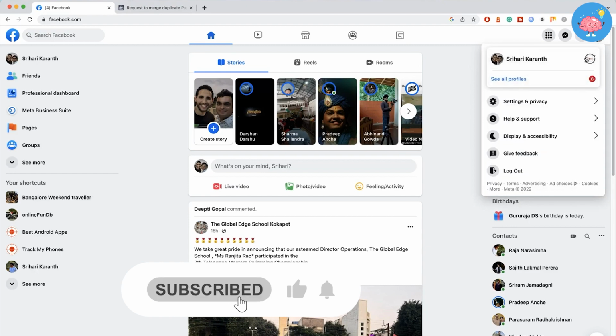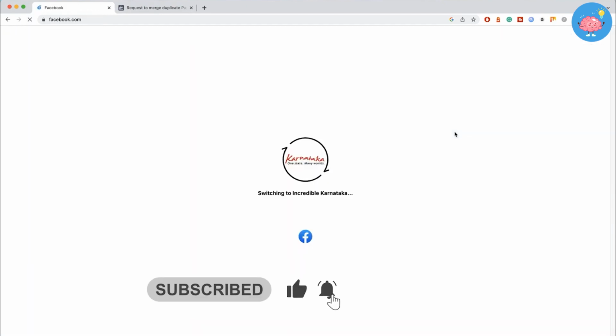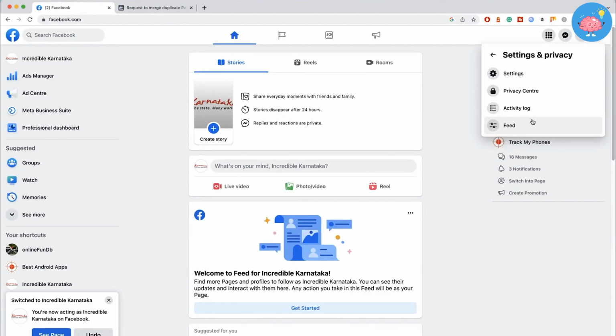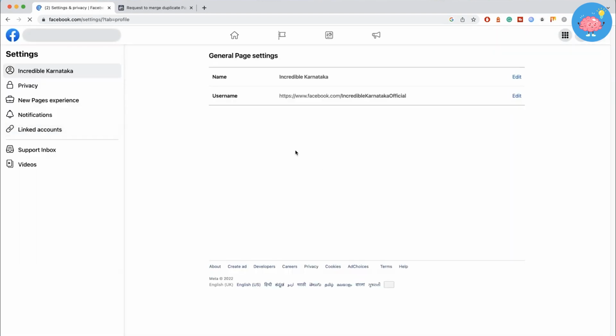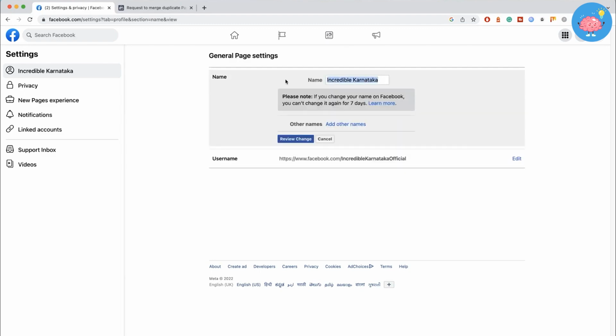Go to the profile or page where you want to change the name. Then click on settings and privacy and click on settings. You will get this page. You can click on edit and change it to the same name you are trying to merge it with.